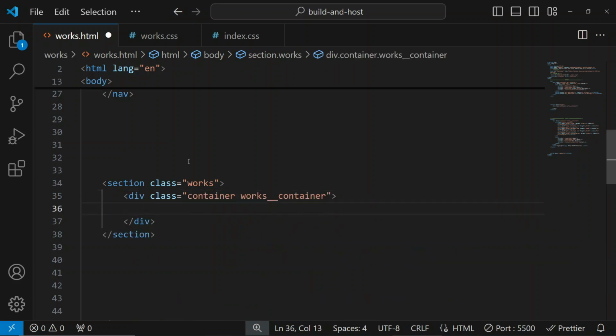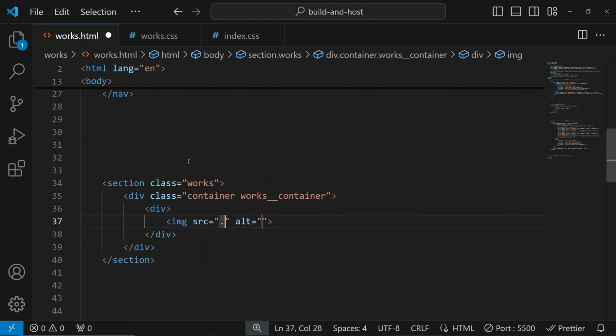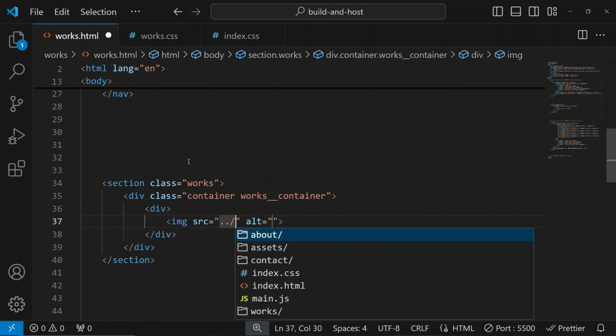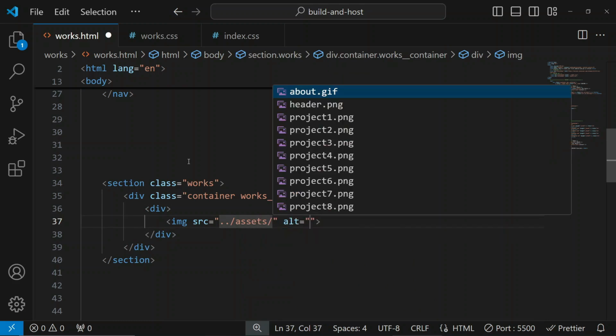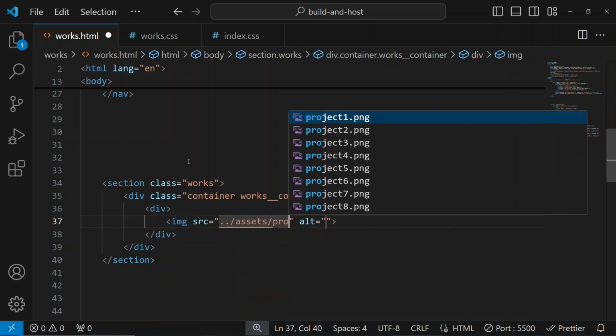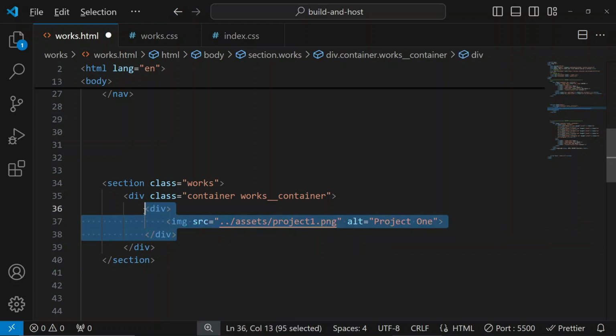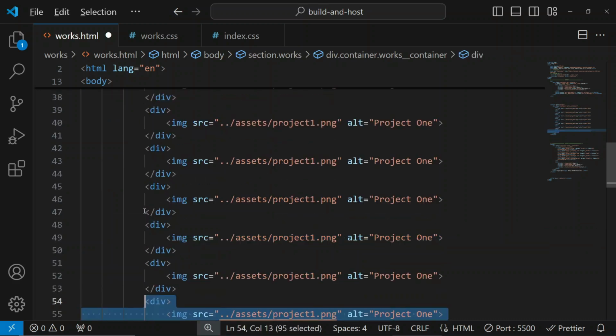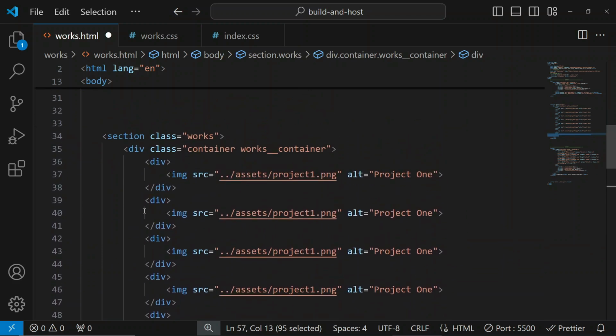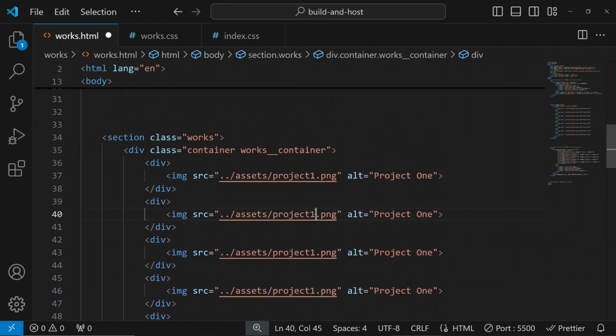And in here we are going to have a div with an image. Okay, so let's go into our images or our assets folder and get our first project image. So project 1.png. You can give it an alt if you want, so you can just say project 1, and then we are going to duplicate this div 7 times. 1 2 3 4 5 6 7. So in all we have 8 divs, right?